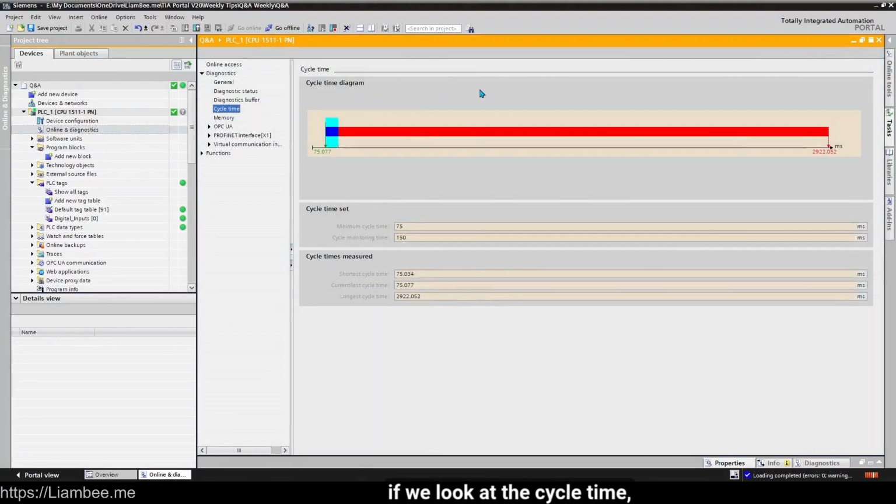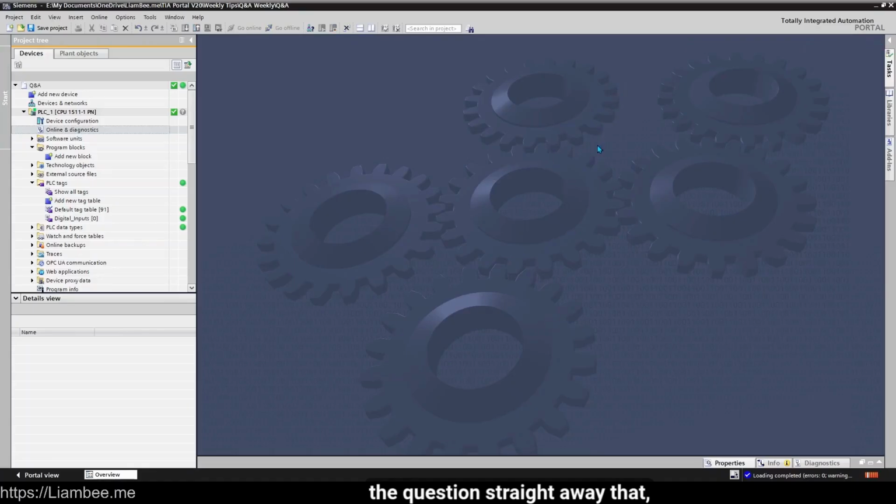And if we look at the cycle time, we can see that it is fluctuating and it's running, even though we have absolutely no OBs running at all. Ignore this crazy time here. It's just something that happens when you first go online to a PLC. I'm not quite sure why, but we are actively running at our minimum cycle time of 75 milliseconds at the moment. So we are running without any OBs at all. I guess that answers the question straight away: do you have to have an OB1 in a project?